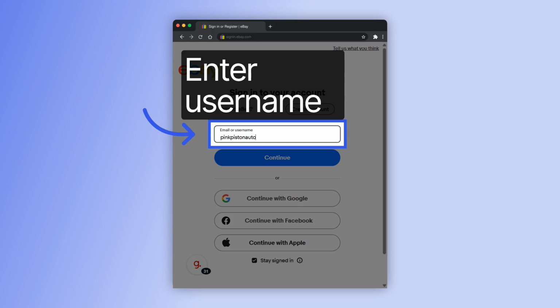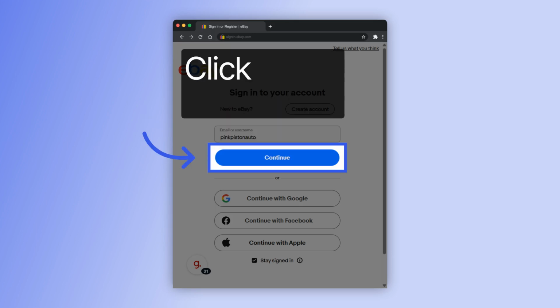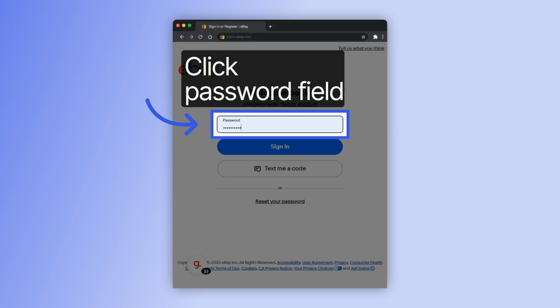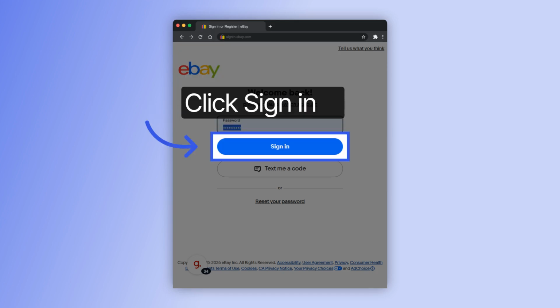Enter your eBay username to log in. Click Continue to proceed to the password entry step. Click Password to enter your eBay account password. Click Sign In to access your eBay seller account.